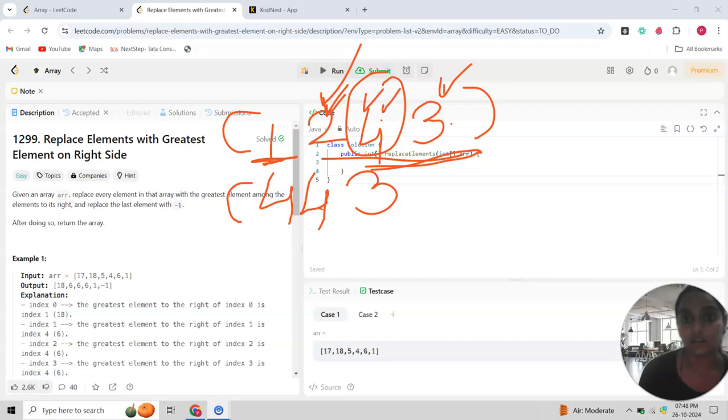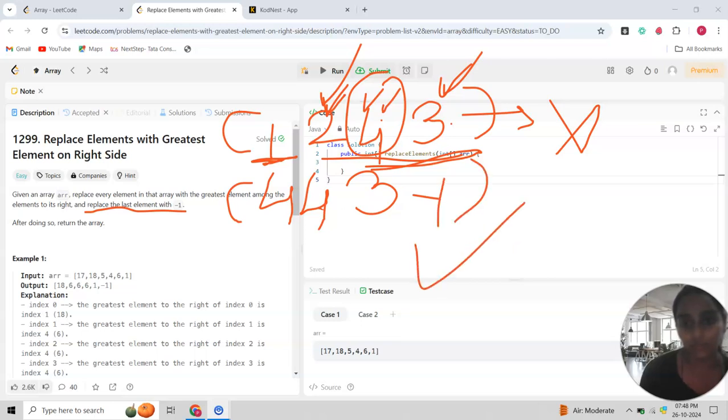Then for the 3, is there any element on its right? No, there is no element on its right. Why? Because it is the end element of the array. So for the end element of the array, we have to replace the last element with -1. So there is a -1. This is what we need to do in the question. I think I explained it clearly. If not, continue with the video and watch the full video for more clarification.